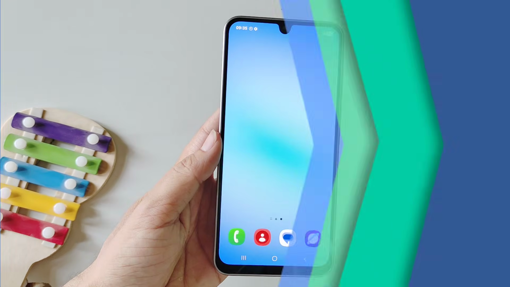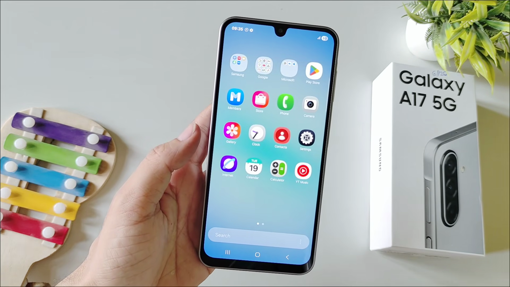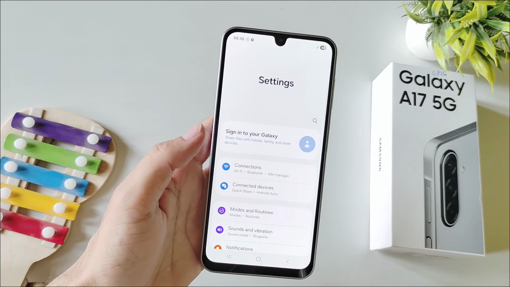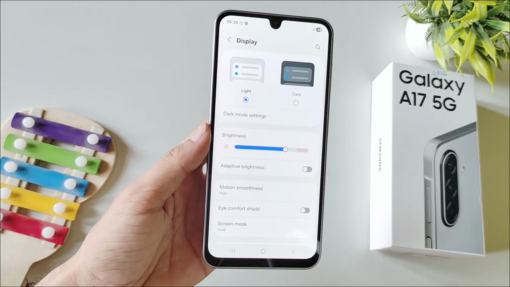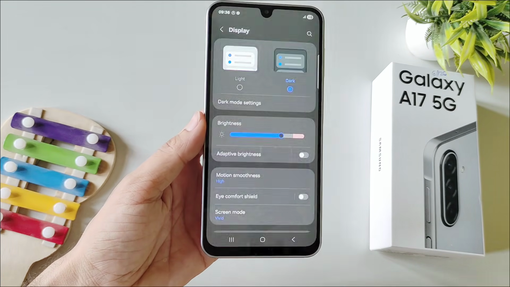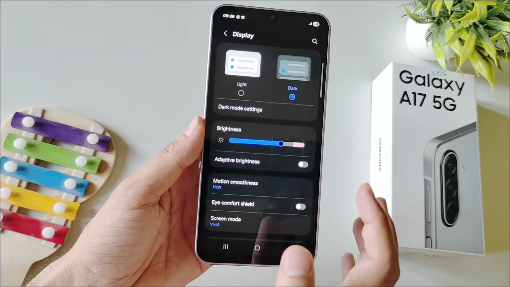If you use your phone at night a lot, then you can use the next three features to protect your eyes. Open your settings, select display. The first one is dark mode. If you click on this, then it will turn the white color into black color. This will decrease the strain on your eyes.